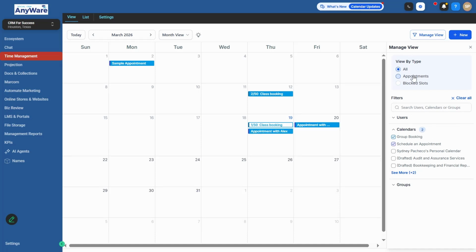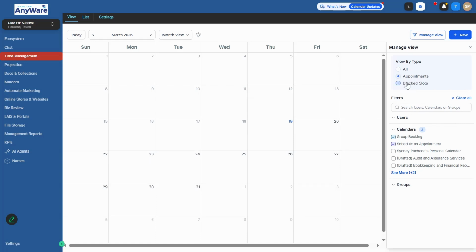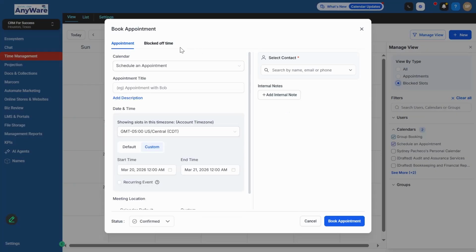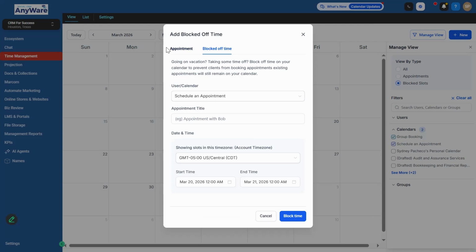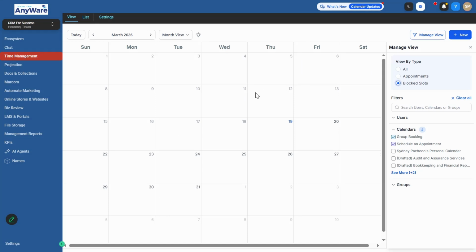You can view appointments by type as well. So you could view all of them, or you could just view appointments or blocked slots. Blocked slots are basically slots of time where you wouldn't be necessarily setting an appointment with anyone, but let's say you need to do focus work and you can't meet with anyone during that time, you would set that here, and then you would just press block time, and it will show up over on your calendar.